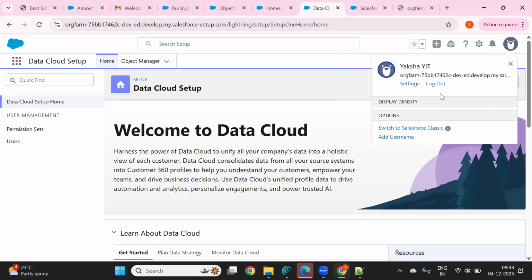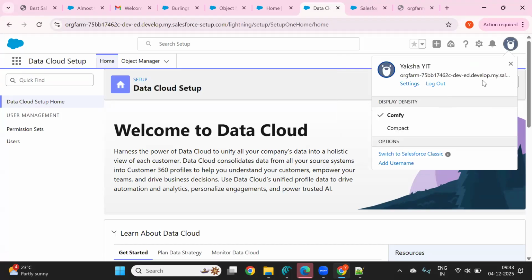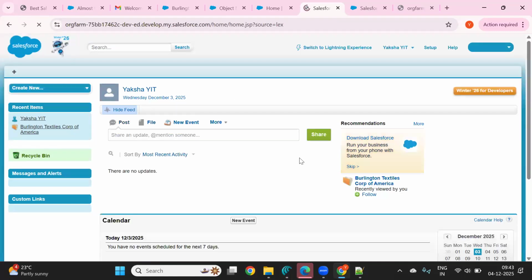And this is the profile, showing which user has logged in and what the org URL is. This is your organization URL. And here you could see Switch to Salesforce Classic. If you click on Switch to Salesforce Classic, you could see the interface will change. The system will take you to the Classic experience. This is the old version. Previously, about four years ago, we used to have the system this way. It looks like the Salesforce Classic.